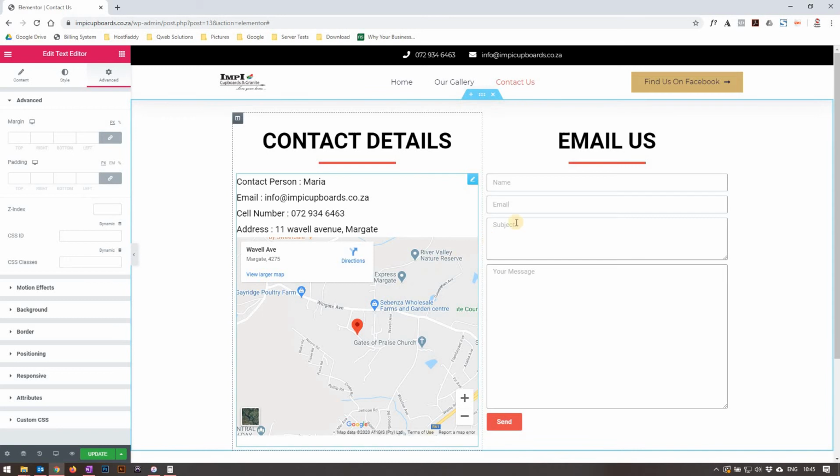Moving on to the next column, we do not need to go into the heading as we have done the contact details on the left. The same can be said for the divider. Moving on to the form, we will select Edit Form.